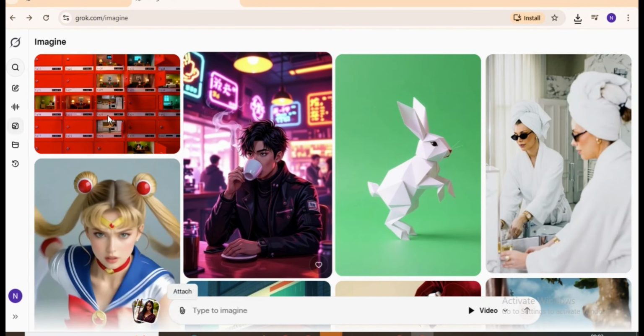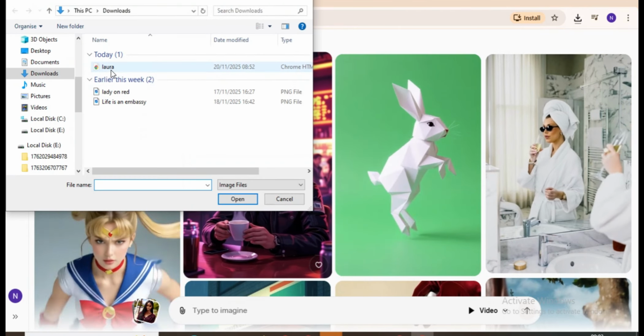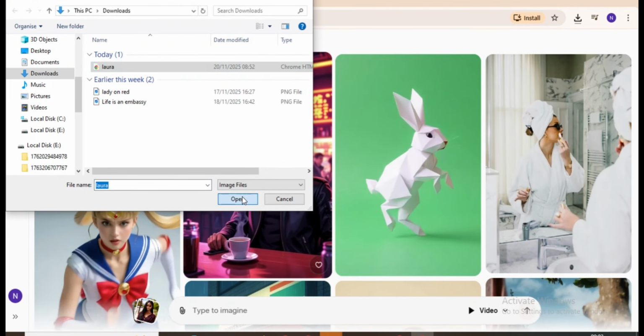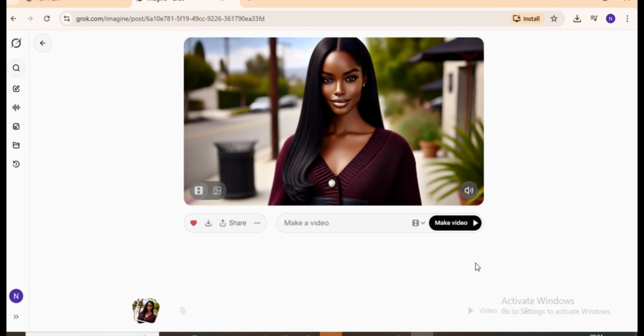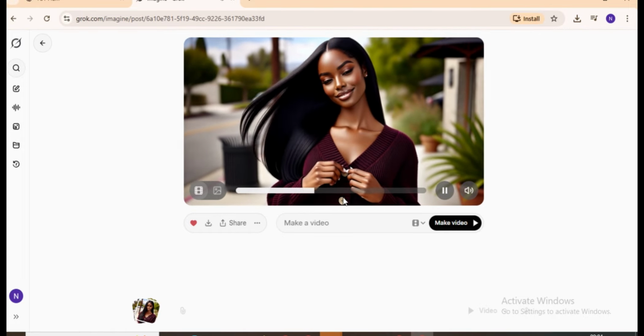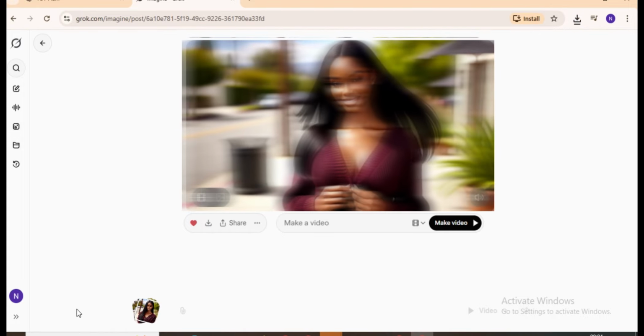From Imagine, upload your image and it will automatically start generating a video. Don't worry, I'll show you how to switch off automatic generation. For now, let's allow it to process. The video is good, but the character's actions aren't yet part of the film.